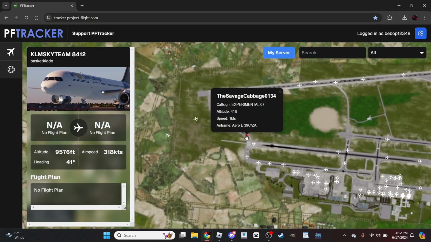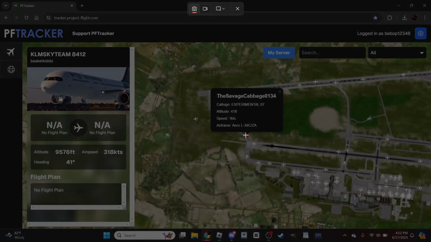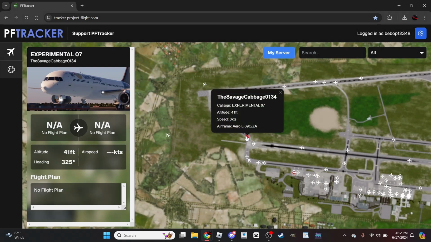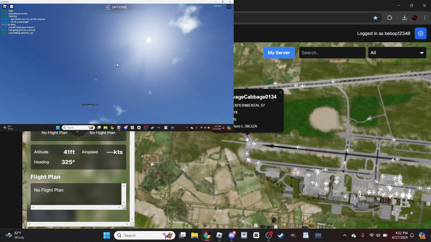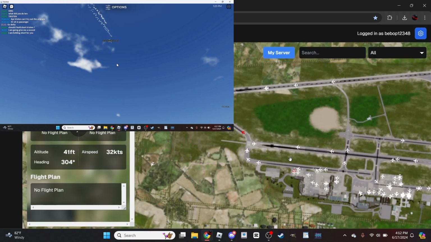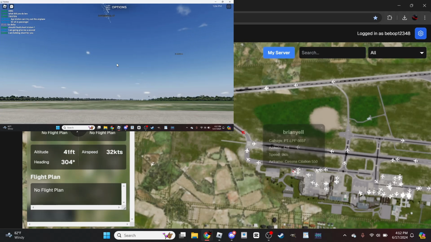Hold up. There we go. Experimental 7, Aero L-39. This is the kind of stuff that I was talking about here. So we got a dev currently in the game, and his call sign is Experimental07. Not too sure what server he's in, and there is no current flight plan for him, but he's in an Aero L-39C/ZA.